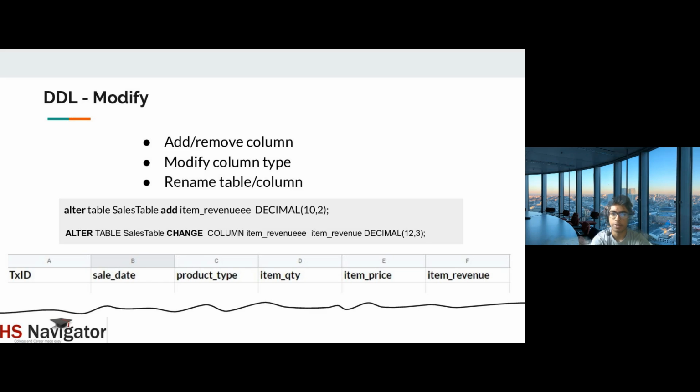And then we name the column item revenue. And then we give the data type of the column, decimal 10,2, which once again allows decimal values to be stored with up to 10 digits total and no more than 2 digits after the decimal point. So that just creates a new column at the end with that name and that data type within the sales table.